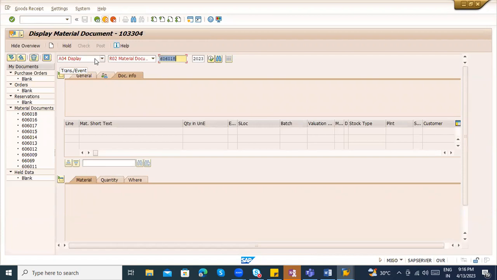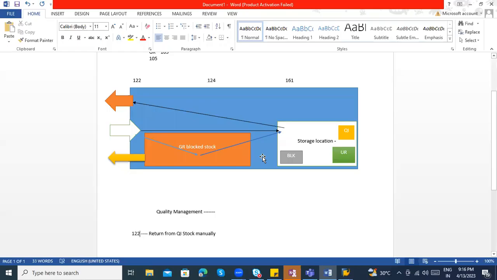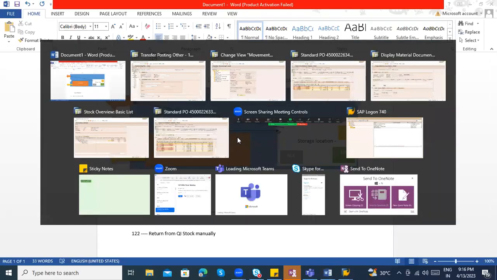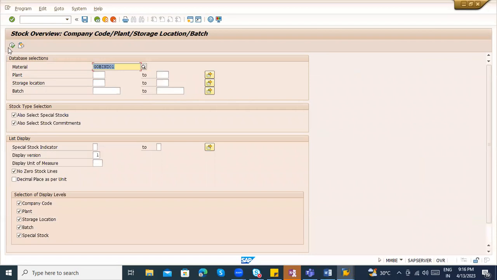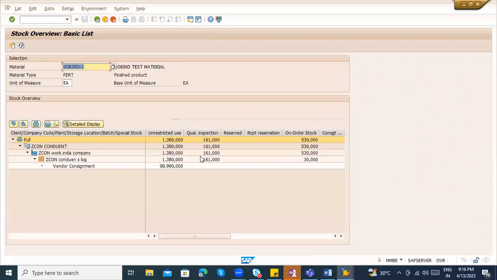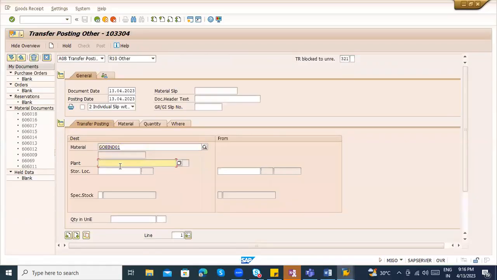I can try, but in case it is not working, it might be because so many profiles need to be activated. We'll try that. I'll do one thing now: I'll return the goods we have from quality inspection, and whatever stock we have in MMBE, 161 or 150, 161 we have. Let's try moving the stock.